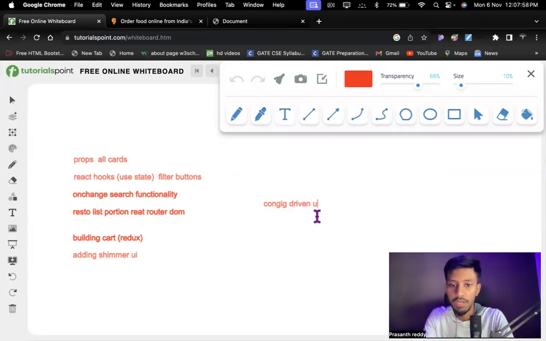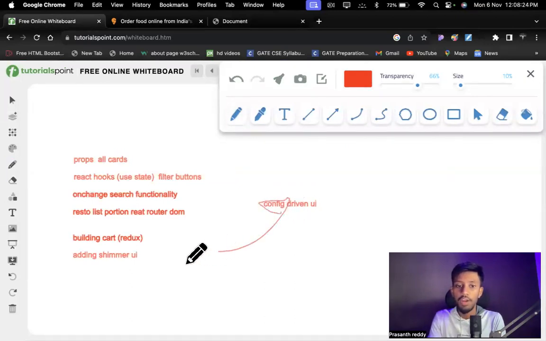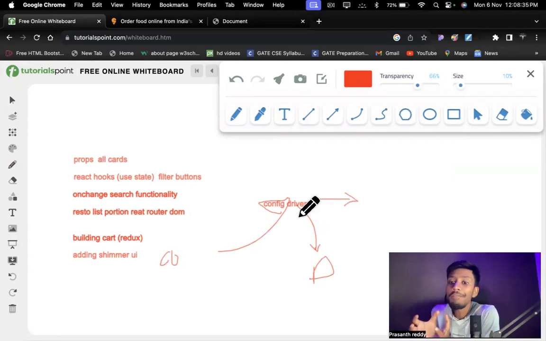See, okay, let me take it. Config driven UI. What do you mean by this, guys? Okay, see, config driven UI. These are three words, my dear friends. If you see this, one is the configuration, that means something is configured. One is driven. One is UI. Now this means we have configured something to our UI, guys.